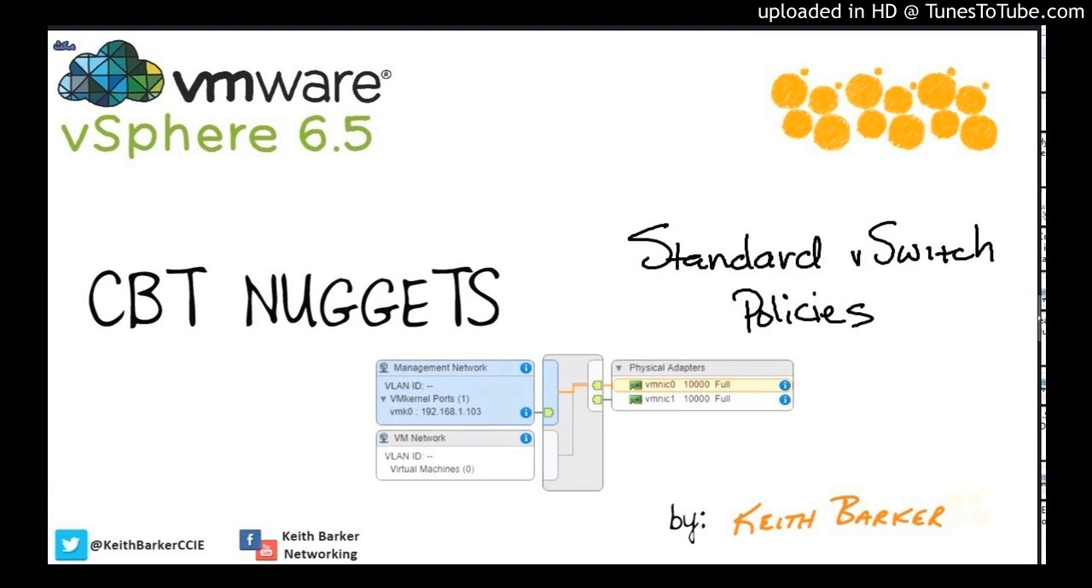But the other options include route based on IP hash, where it looks at the IP addresses and it creates a hash based on those IP addresses, and then based on that distributes the load across the available uplinks. Or it could do a similar calculation, but instead of the IP address, it would look at the layer 2 MAC address, and then based on that hash, make a determination on which uplink to use as it forwards the traffic. And then we have the option of using explicit failover order, which means that if we had vMNIC 0 as an active adapter and we pushed vMNIC 1 down as a standby adapter, and then if there's a failover or a problem with vMNIC 0, vMNIC 1 would kick in and be used. So we're going to leave the default of route based on original virtual port.